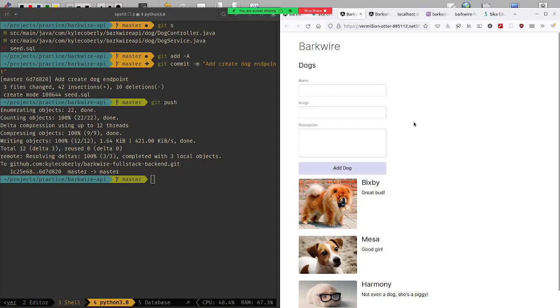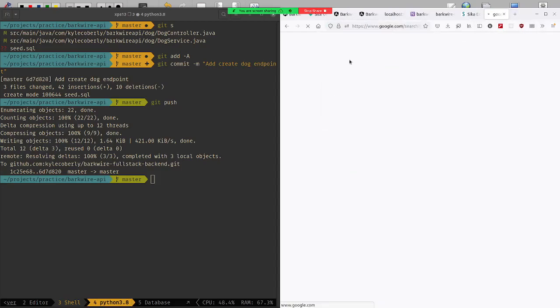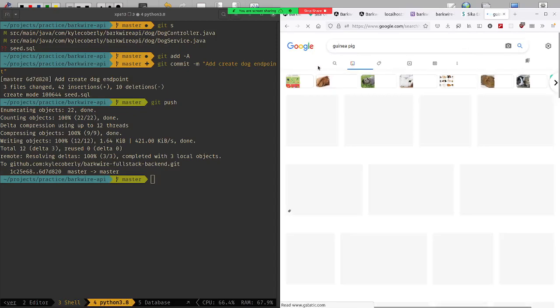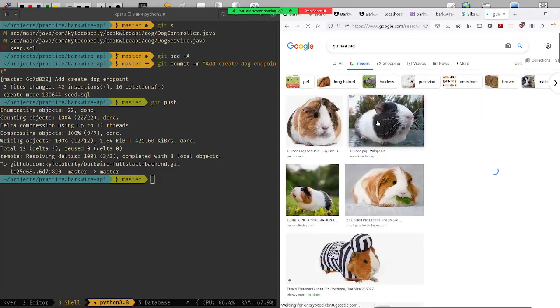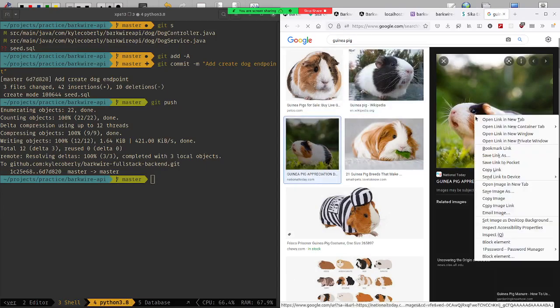So I go over here. I have my form. I have these pals. I want more guinea pigs. This guy. Ooh, no. Oh, this guy's doing high nose. I love high nose. It's the best.